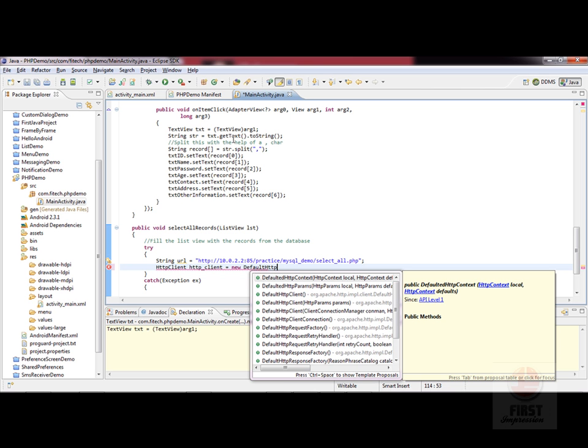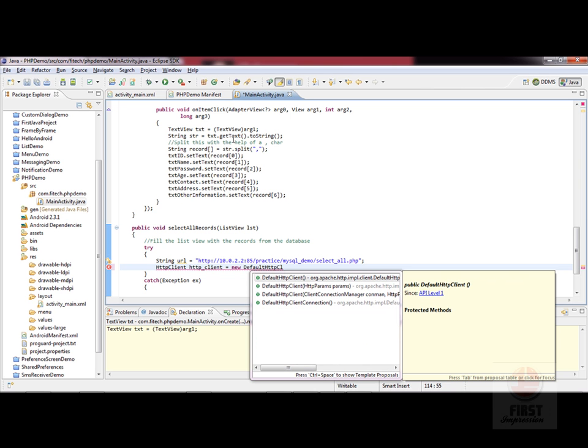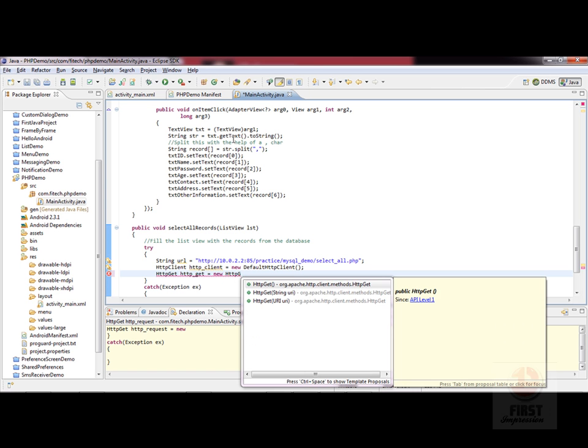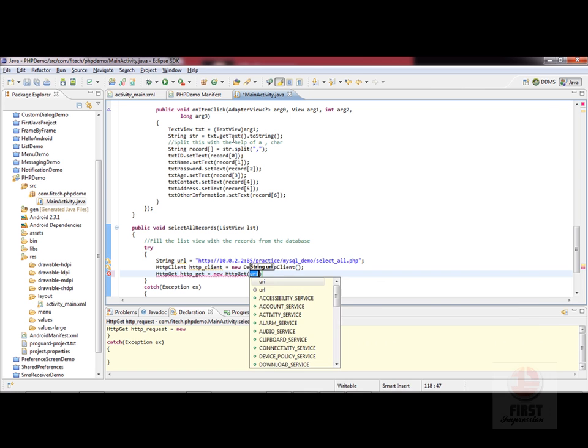As you can see, it has default HTTP client. That's fine. Then we'll have HTTP request. I'll say HTTP request equals to new HTTP get. The get requires a URL, so I'll just give the URL as URL over here.